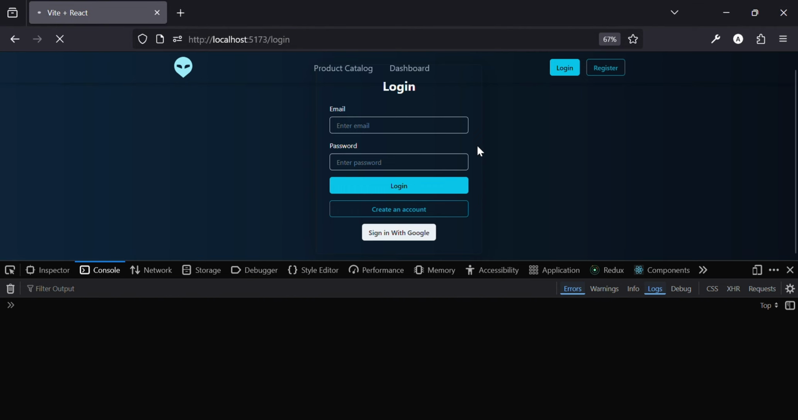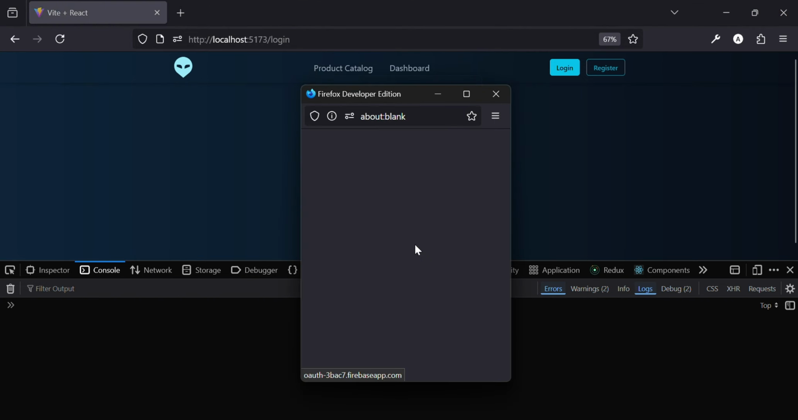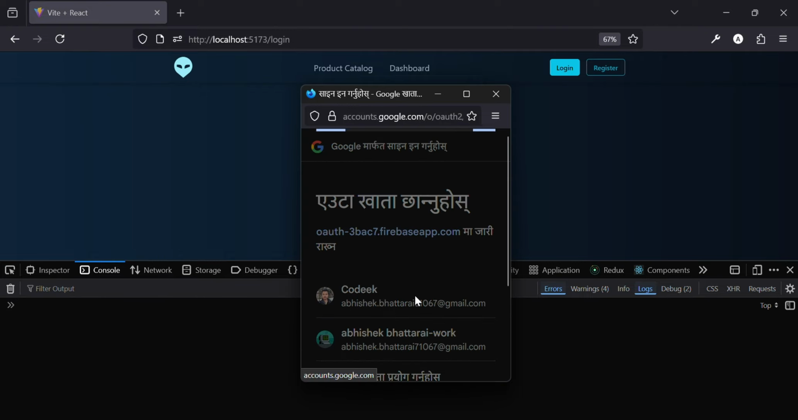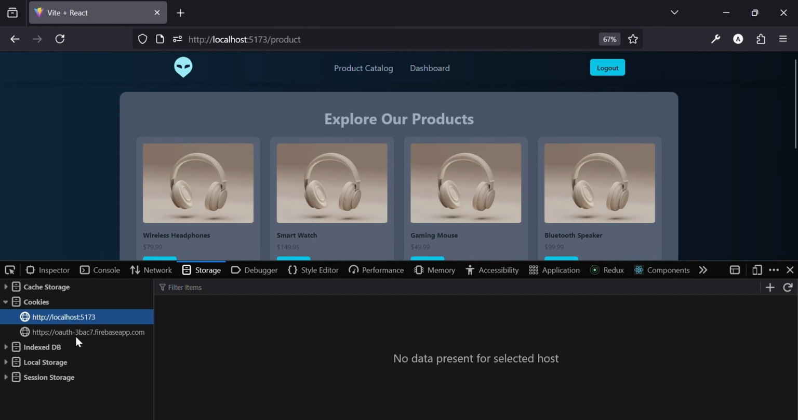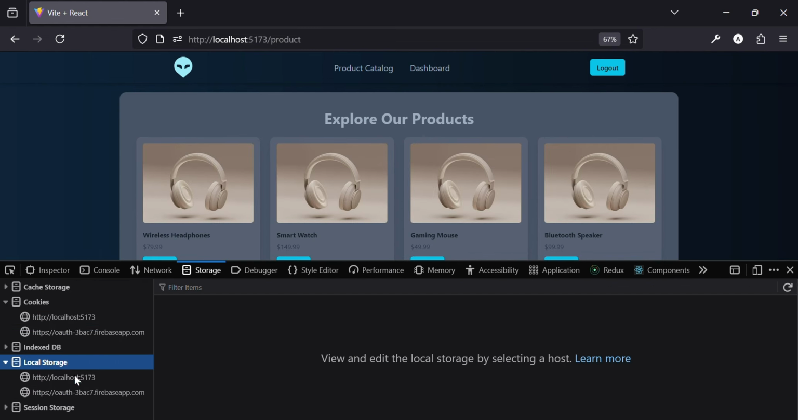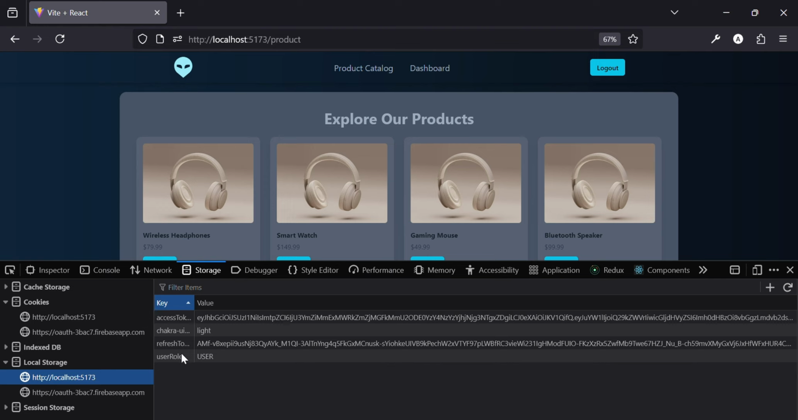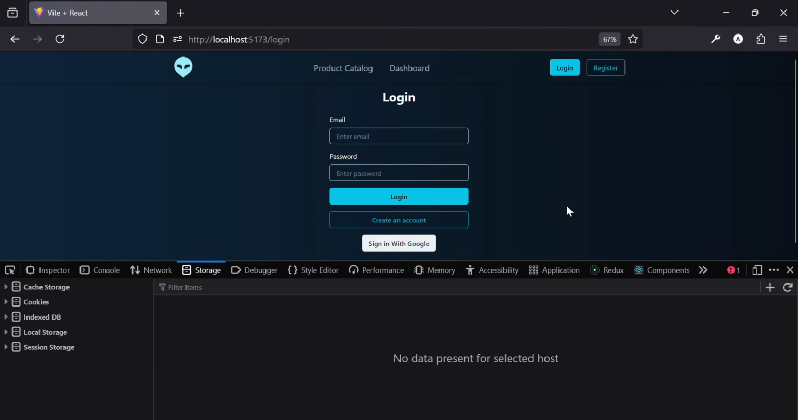So let's test it out. Let's refresh first and then sign in with Google, and let's choose one account. And there we go. We have finally navigated to the product page, and in the local storage, if we see, we have got the tokens as well. And this logout will simply work like in our previous chapter.